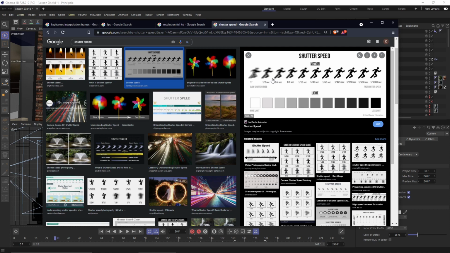And you can do that with the shutter speed, or you can also apply that separately. And this is something that you usually see in animations. You can also create this effect in After Effects.